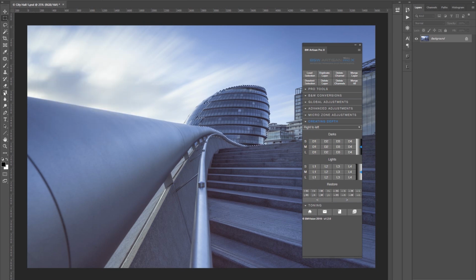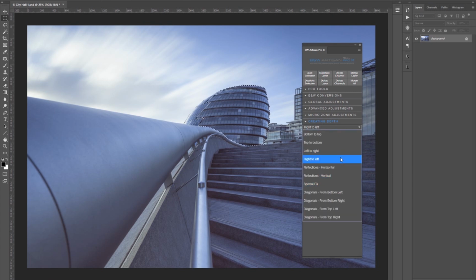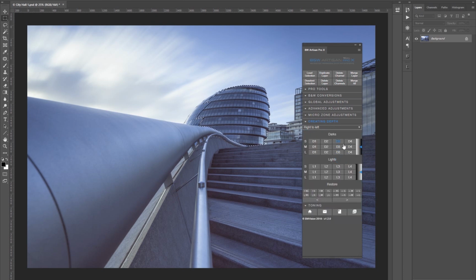Traditionally, I would be using the gradient tool to blend between layers. Because the sun is coming from the left hand side, I'm going to create some shadows coming in from the right. Drop down menu, I want the shadows to go from right to left, and as an example, I'll just hit D3. There you go. This is an automated action for what we used to do in Photoshop. Right, I'll come back to this in a lot more detail when I show you the workflow.